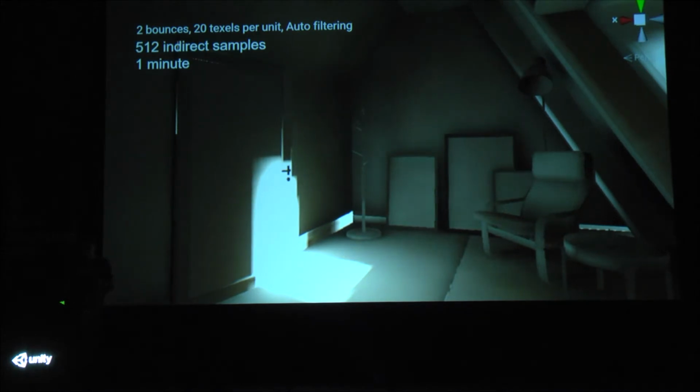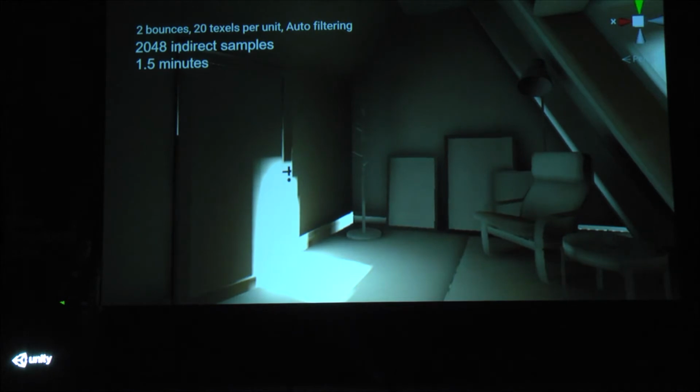But if you compare these two, you can see for 512 indirect samples, there's a lot more noise. If you notice the top right corner there, where it is darker, you can see there's a lot more noise. You can also see this area here. Compare that with 2,000 indirect samples. So the higher indirect samples you have, the less noise you get.